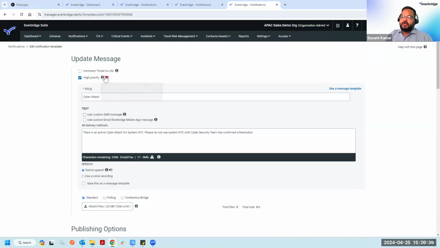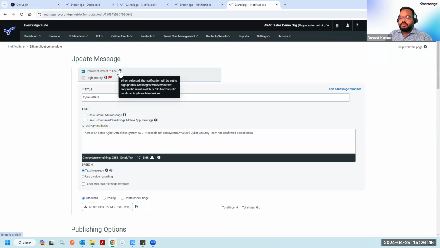Even we can prioritize it. If it's a high priority message, or even this checkbox where we have an imminent threat to life. If we enable that, it works for Apple devices. When an Apple device is on silent mode, it bypasses that. So that's also very important.